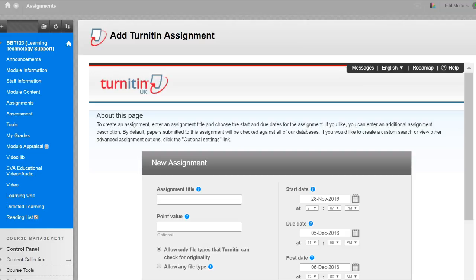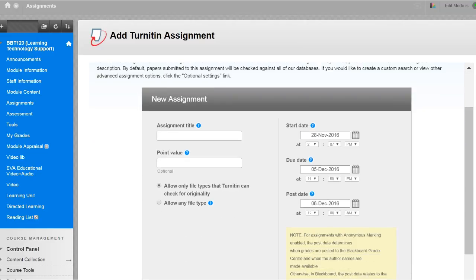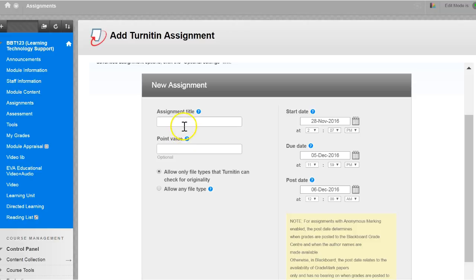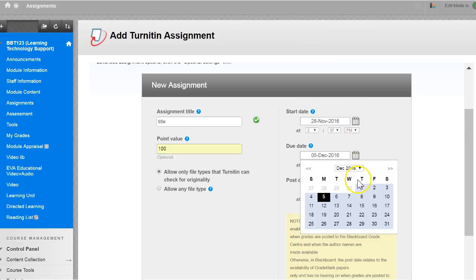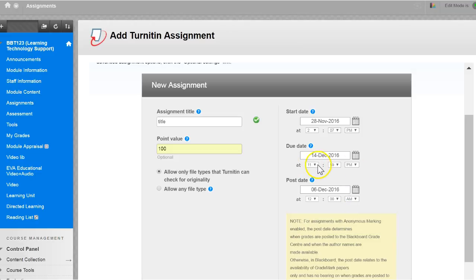Now you'll be presented with the Turnitin New Assignment page. Click to enter a title and also a point value. It's best to put 100 out of here, especially if that's what you grade with. The start date I tend to leave as it is. You can then select a due date and also a time where the student will be expected to have submitted by.